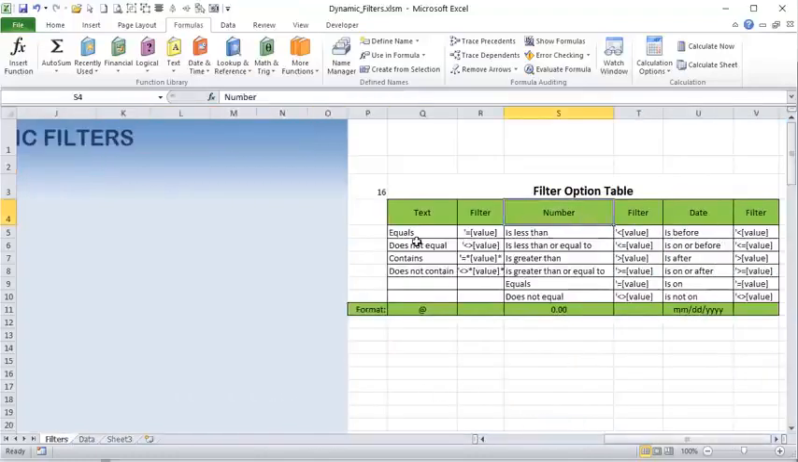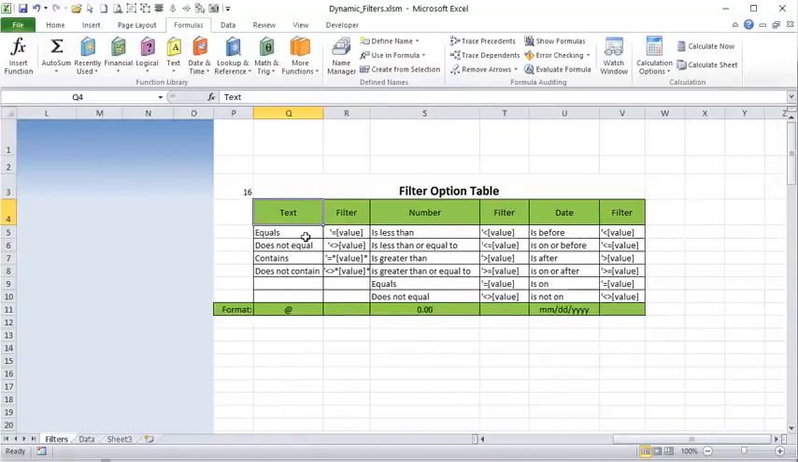So we have a filter option table. Now, for example, if it's a text type of filter, I want to give the user the ability to say equals text, contains, or does not contain. And then I have some associated filters. These are going to be used for our criteria. So what we're going to do is use this formula, except we're going to replace the word value with whatever the user has typed in.